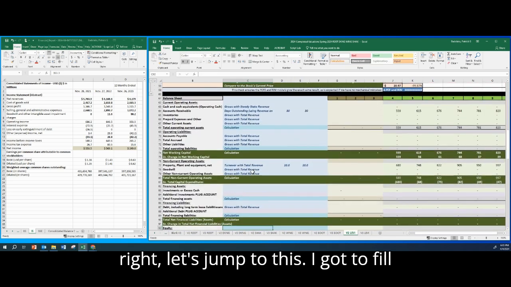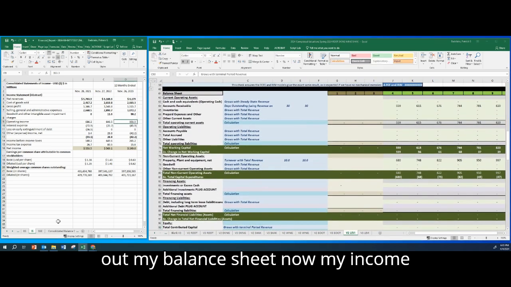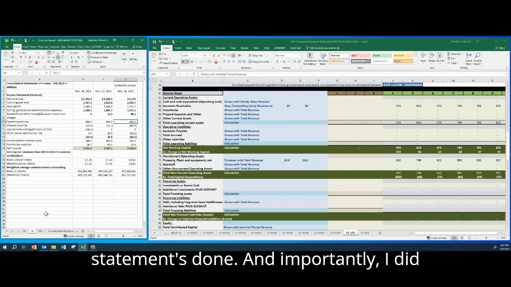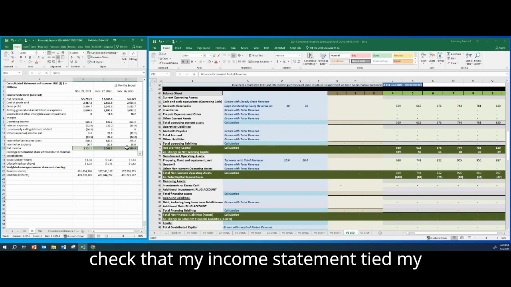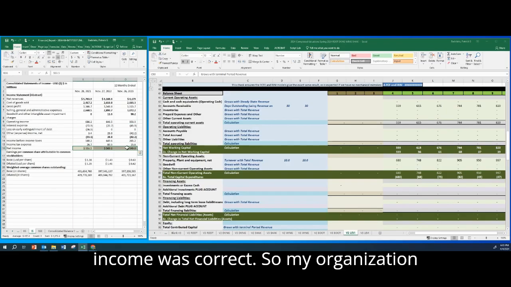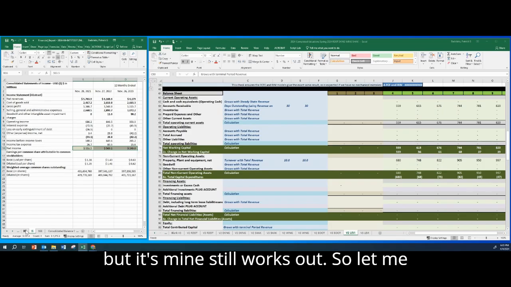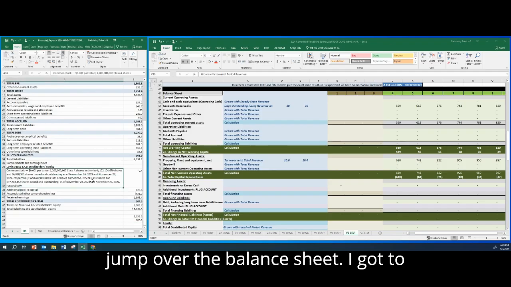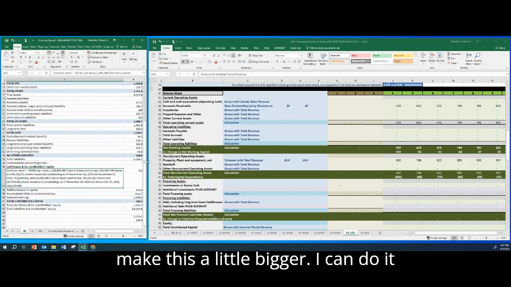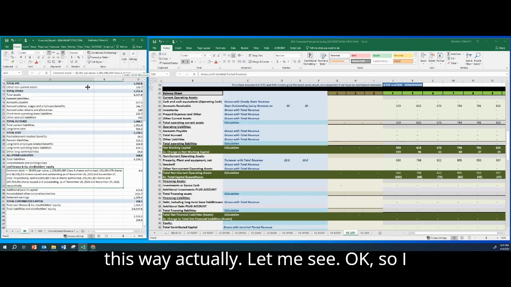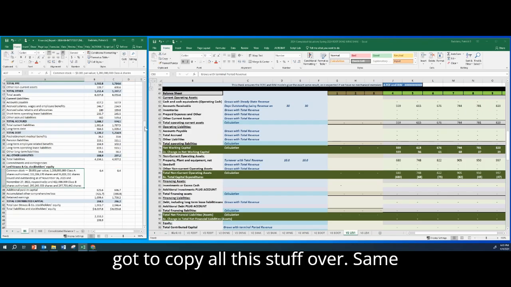All right, let's jump to this. I got to fill out my balance sheet now. My income statement's done. And importantly, I did check that my income statement tied. My income was correct. So my organization might be slightly different from what they report to the SEC, but mine still works out. So let me jump over to the balance sheet. I got to make this a little bigger. I can do it this way, actually. Let me see what I got there. Okay. So I got to copy all this stuff over.